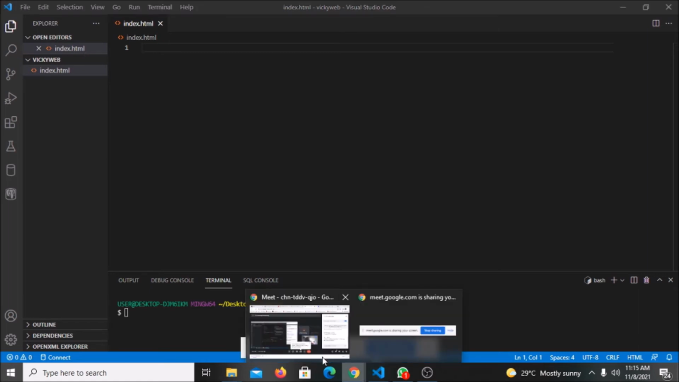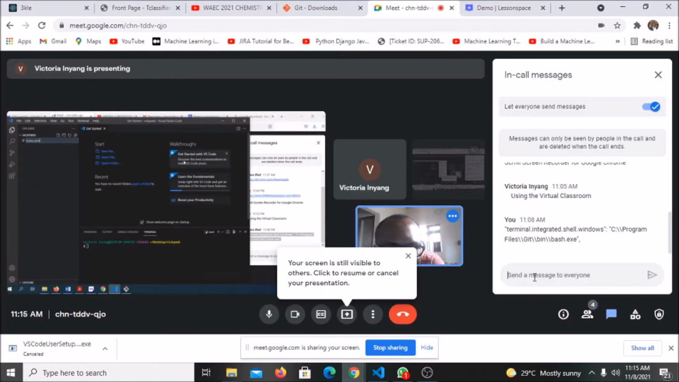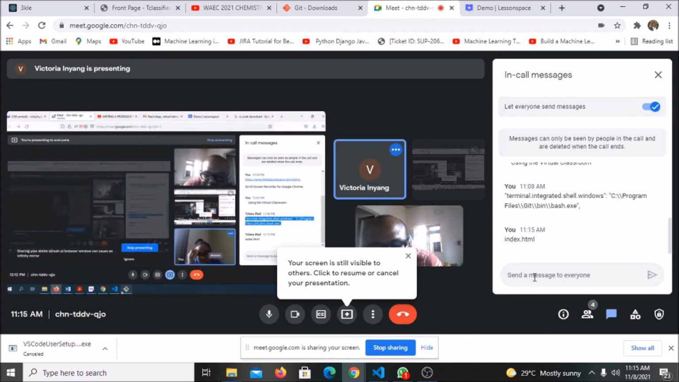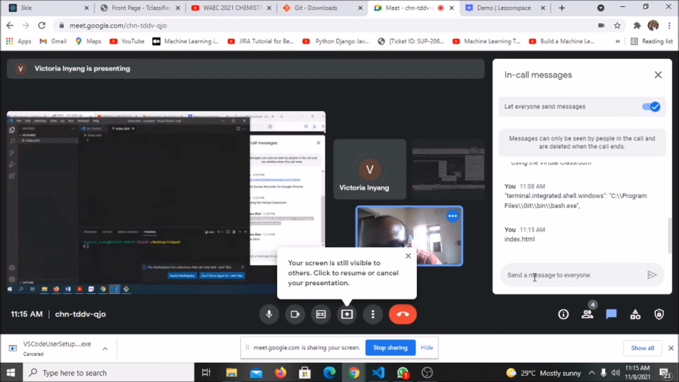I'm going to paste it on your message. Index.html. Can you see it? Okay. That's the name of the file. So we are going to have another file, and that one will be style.css. So you're going to click on new file again.